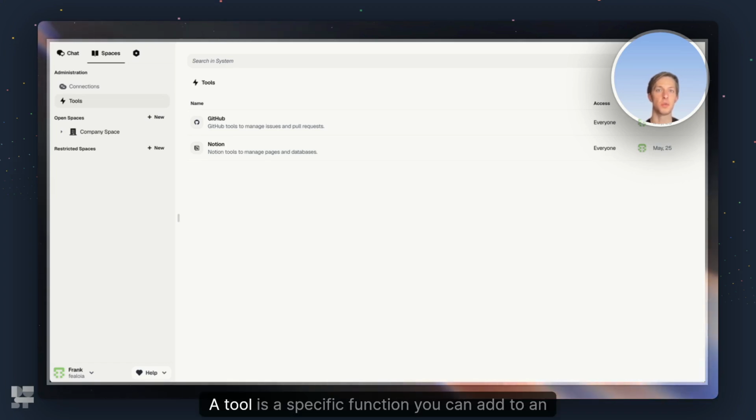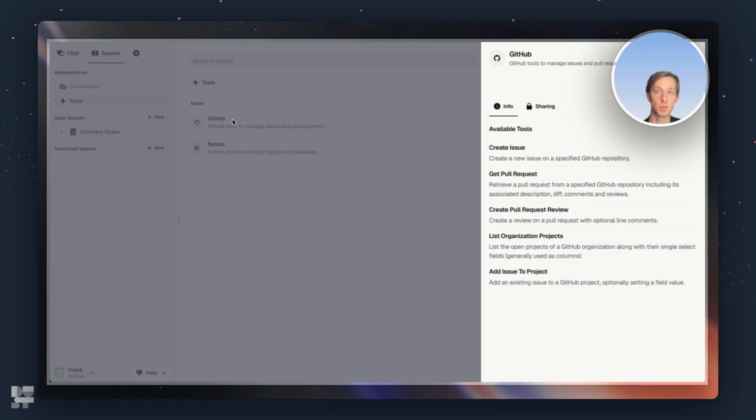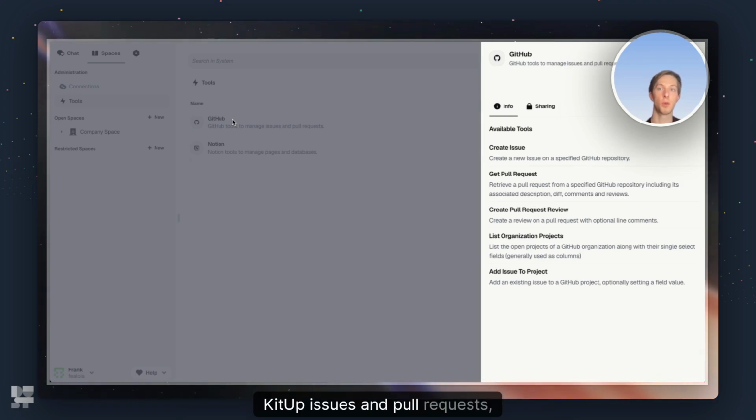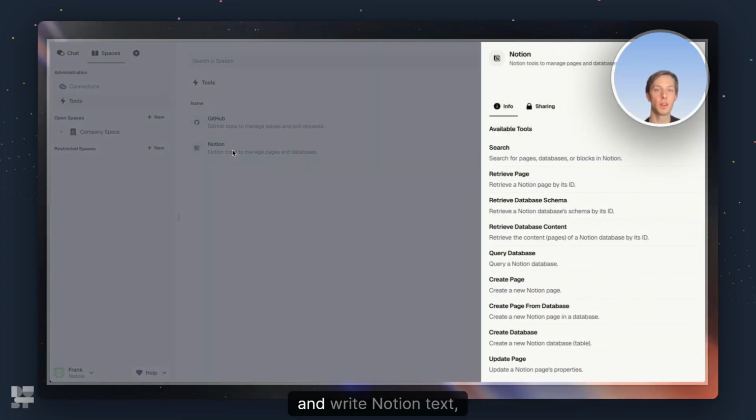In Dust, a tool is a specific function you can add to an agent during configuration. This example used two sets of Dust tools that represent internal MCP servers. The GitHub tools, which include actions to read and write both GitHub issues and pull requests, and the Notion tools, which include actions to read and write Notion text content and databases.